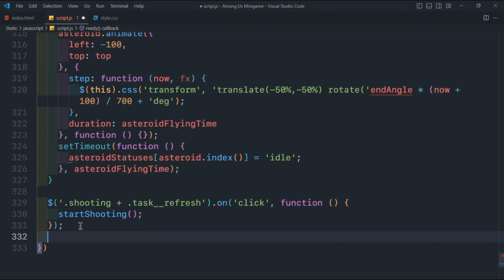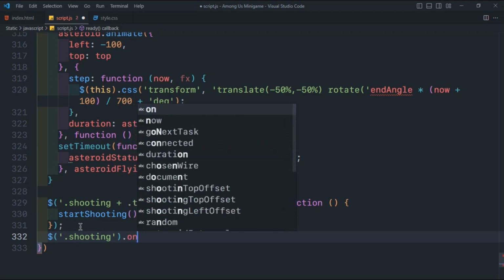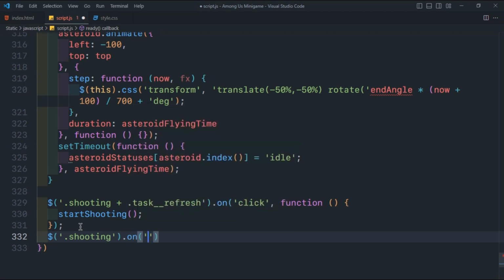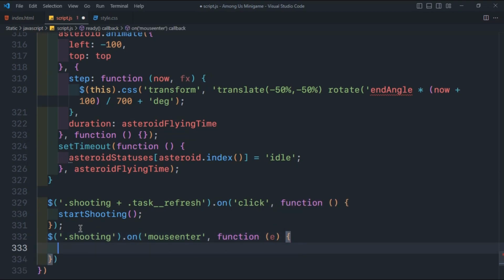Then we select the class shooting, and on mouse enter we create a function with the argument as e and set the variable cooldown as false.